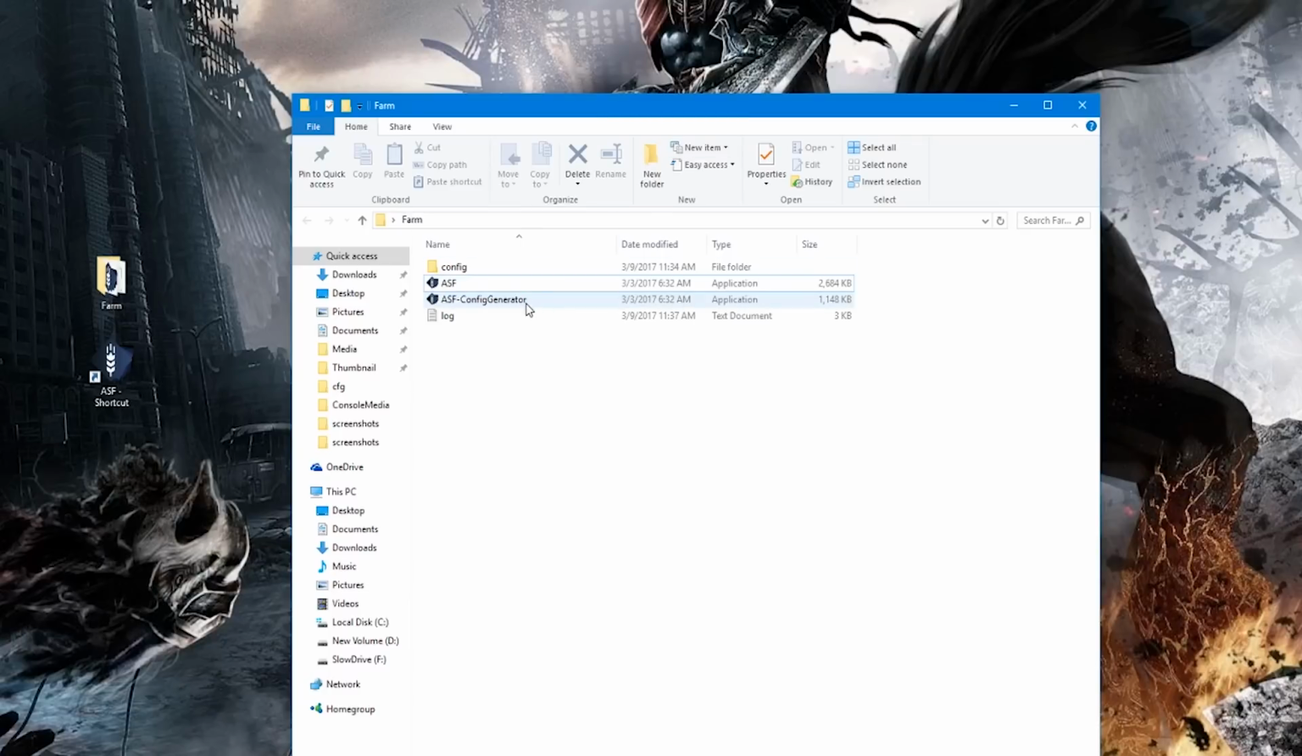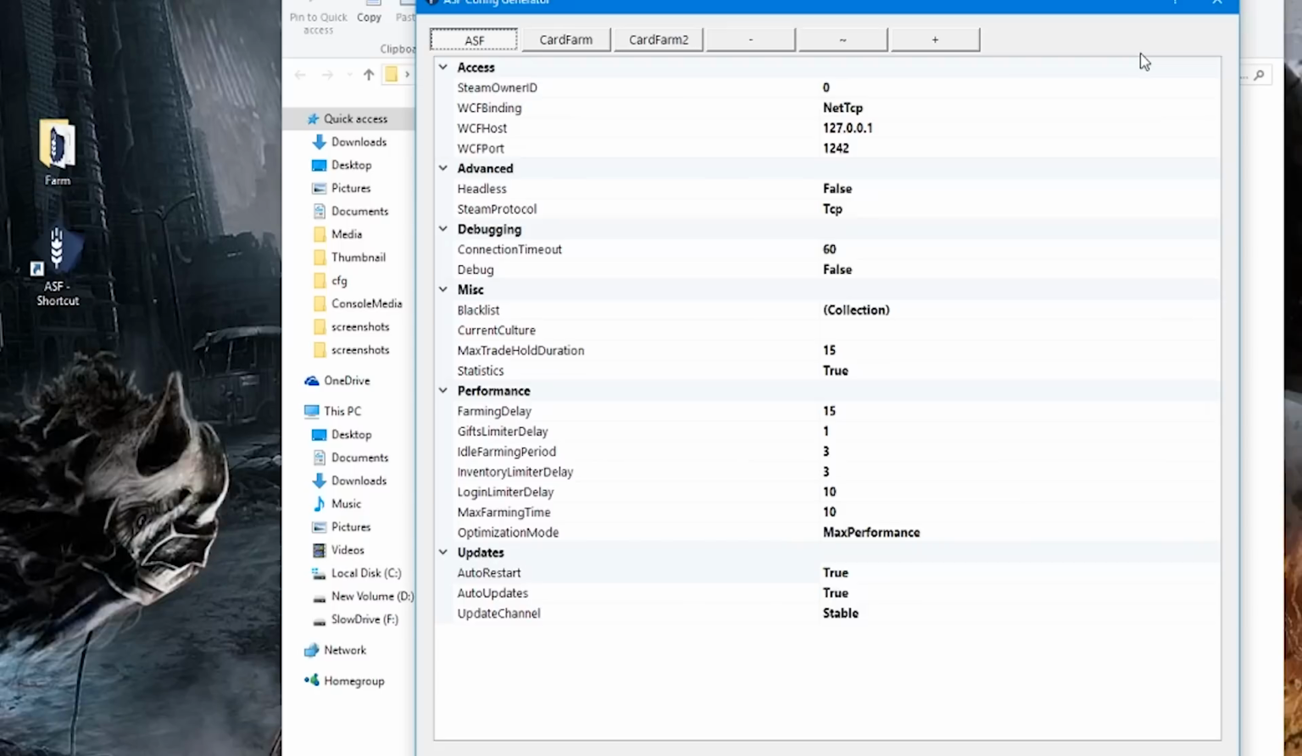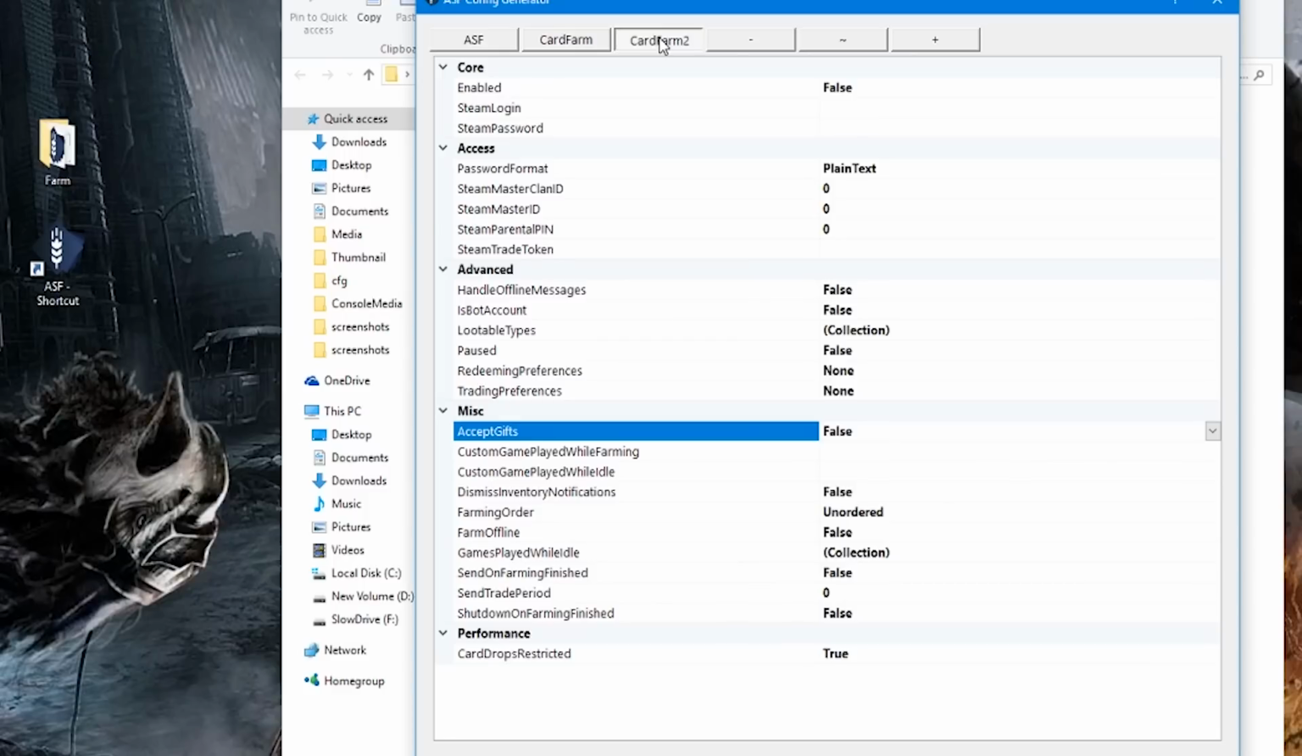So let's go ahead and launch the ASF config generator. Alright, so now that the config generator is opened again, you can actually make multiple profiles with multiple different accounts, and you can farm multiple different Steam accounts at the same exact time, which is pretty awesome, especially for those of you out there who are looking to make a profit off Steam trading cards, especially with very low price bundles. You can actually have like 10 accounts running at the same exact time and have cards being farmed on all the accounts, which is really cool.